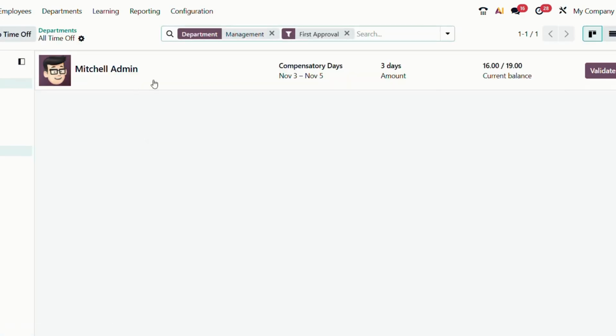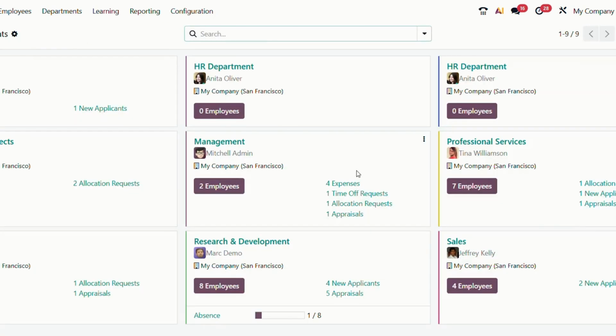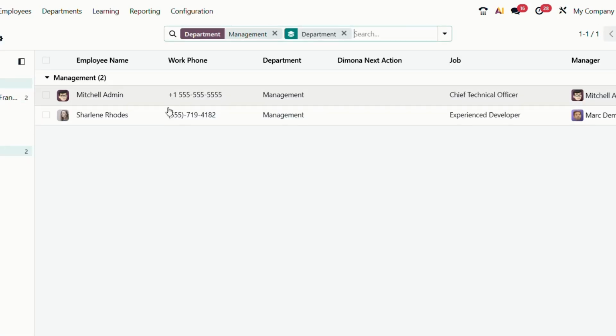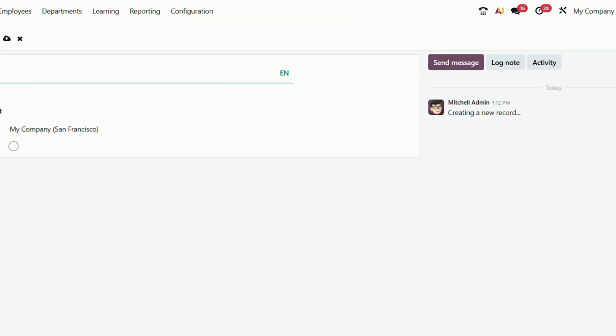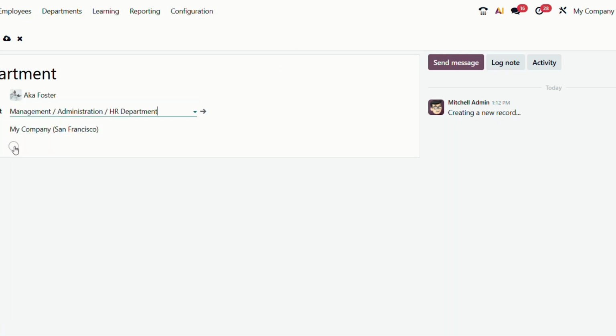Under time off requests, this is how we can check it from here. And then under the management section, we can see all the activities. There are 2 employees. We can see all the details here. We can also create a new department directly from here, then assign a manager, add the parent company, and also we can add a specific color.